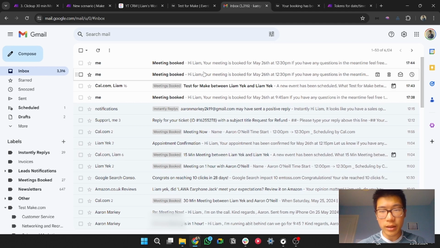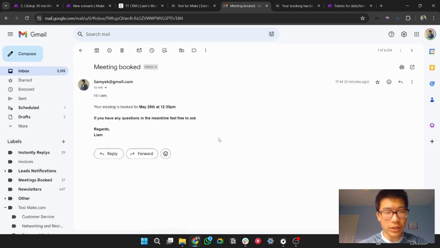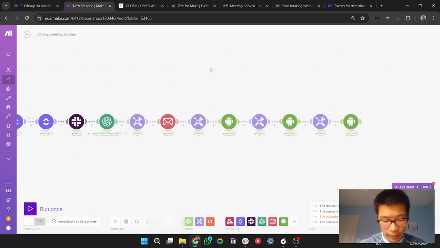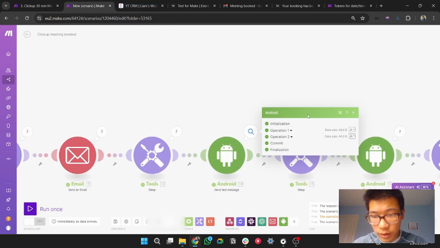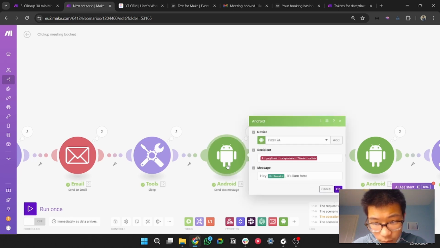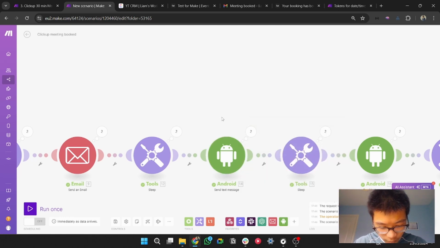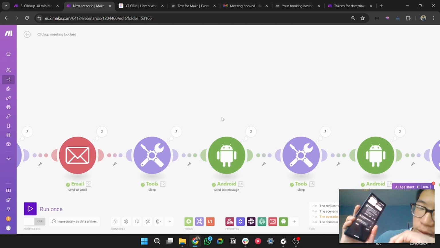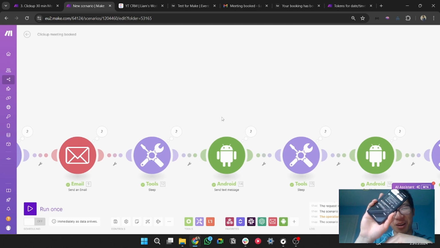Before we do that, so this is the meeting booked. If you have any questions in the meantime, feel free to ask. And then if I come on my phone, let's see. Make.com. There we go. And I don't know if you can see that, but the messages are being sent. So I finally received them. So that's the whole flow.